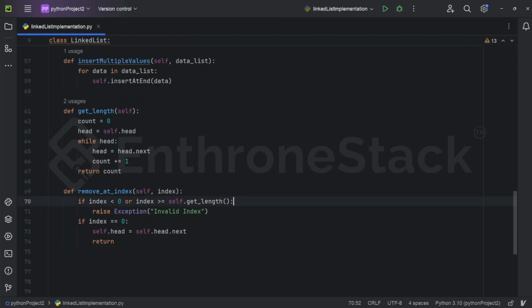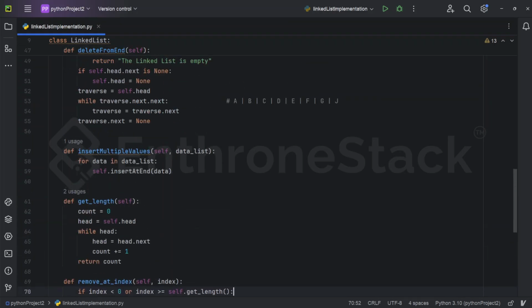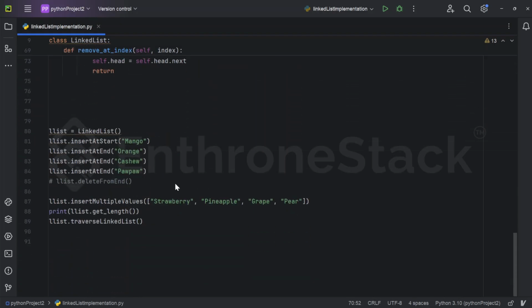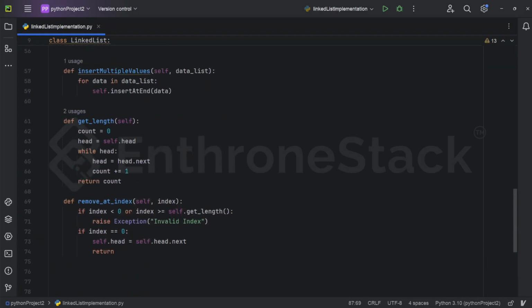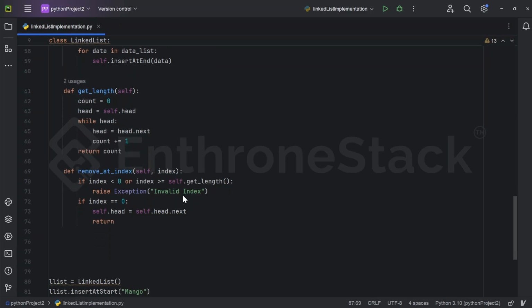Now mind you, in programming, we start counting values from 0. So indexes start from 0, which means our cashew mango here becomes 0, orange 1, cashew 2, 3, 4, 5, 6, 7. So not 1 down to 8. So if I pass in the length of our linked list as 8, then it means the index is invalid. It's supposed to be 1 less than the index.